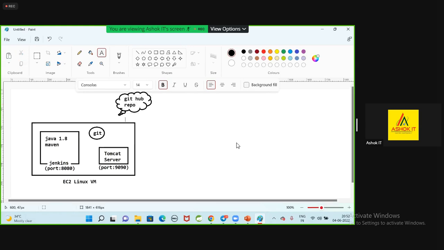Now, Git client is responsible to communicate with the GitHub repository to download that source code. Git client is responsible to download the source code from the GitHub repository. Are you guys able to follow this? Okay. Now, Jenkins software is going to connect with this Git client. And the Git client is going to download the code from the GitHub repository.